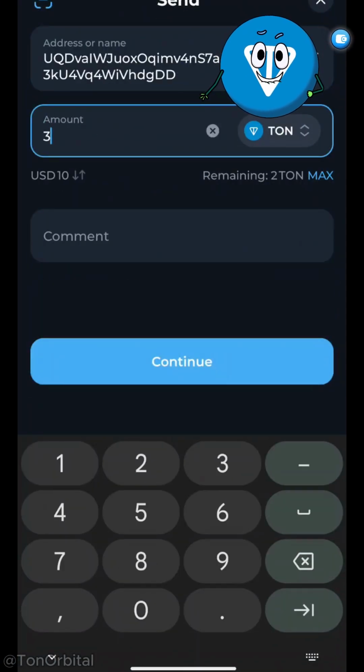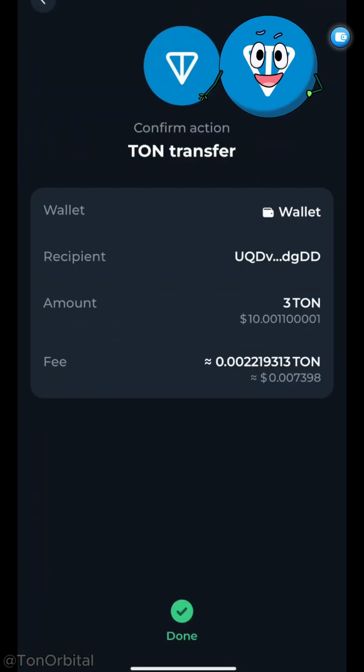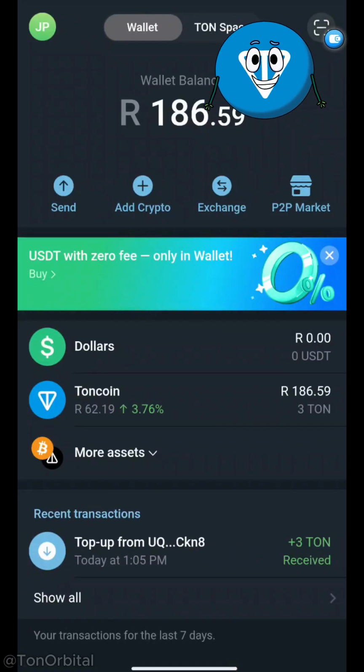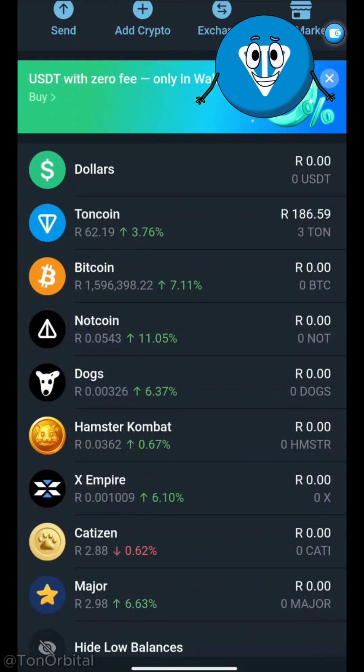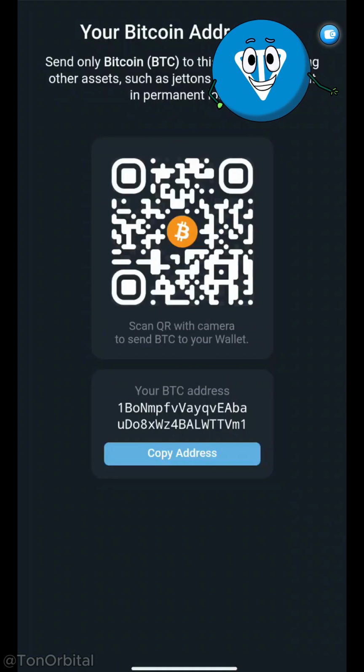Here we will be sending 3 Ton tokens from our TonKeeper wallet. And here it is, our Ton has been successfully received. We also have the option to deposit Bitcoin and other tokens and trade them in P2P markets.